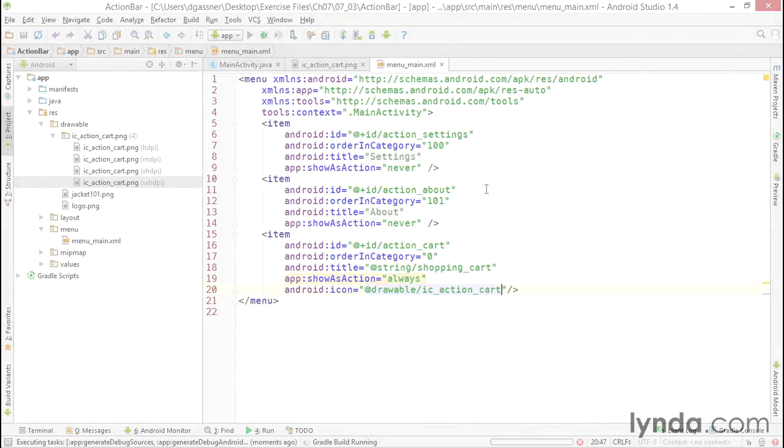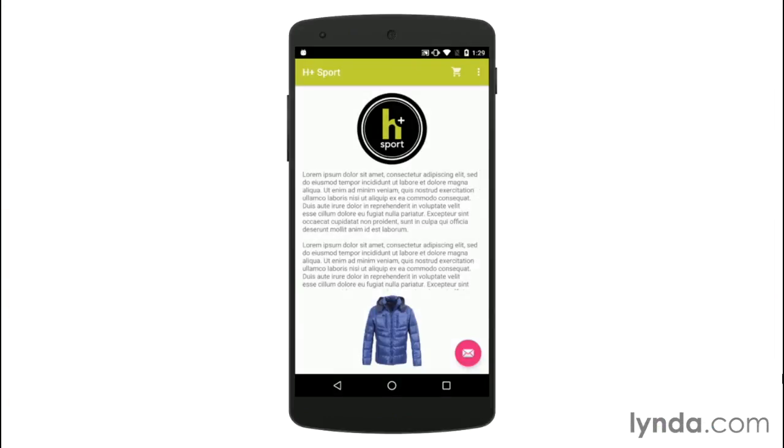And I'll run the app again. And this time, the menu item appears as the graphic. I can touch the graphic, and I see exactly the same response. So now, even though it's a picture on the action bar, it's treated exactly the same as the text-based menu items in the Options menu.